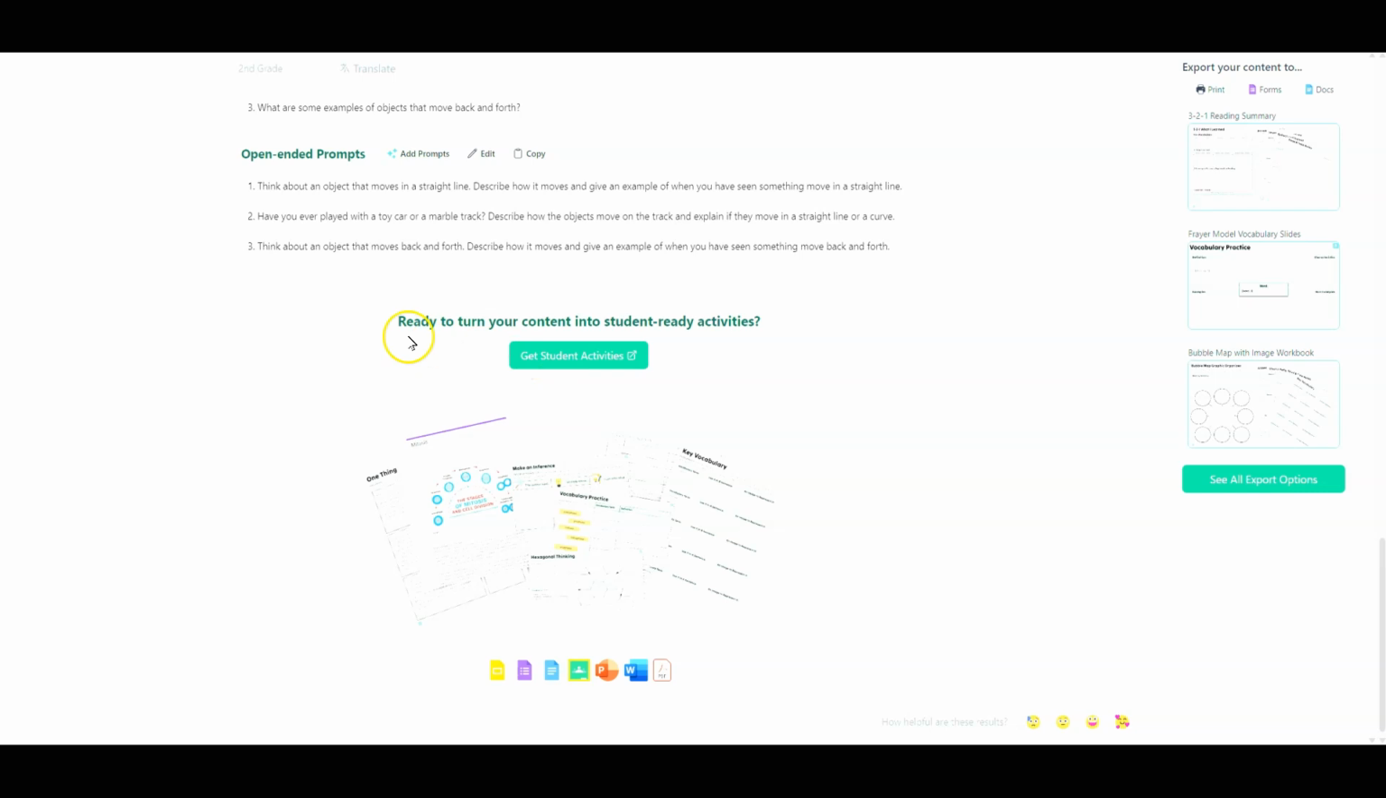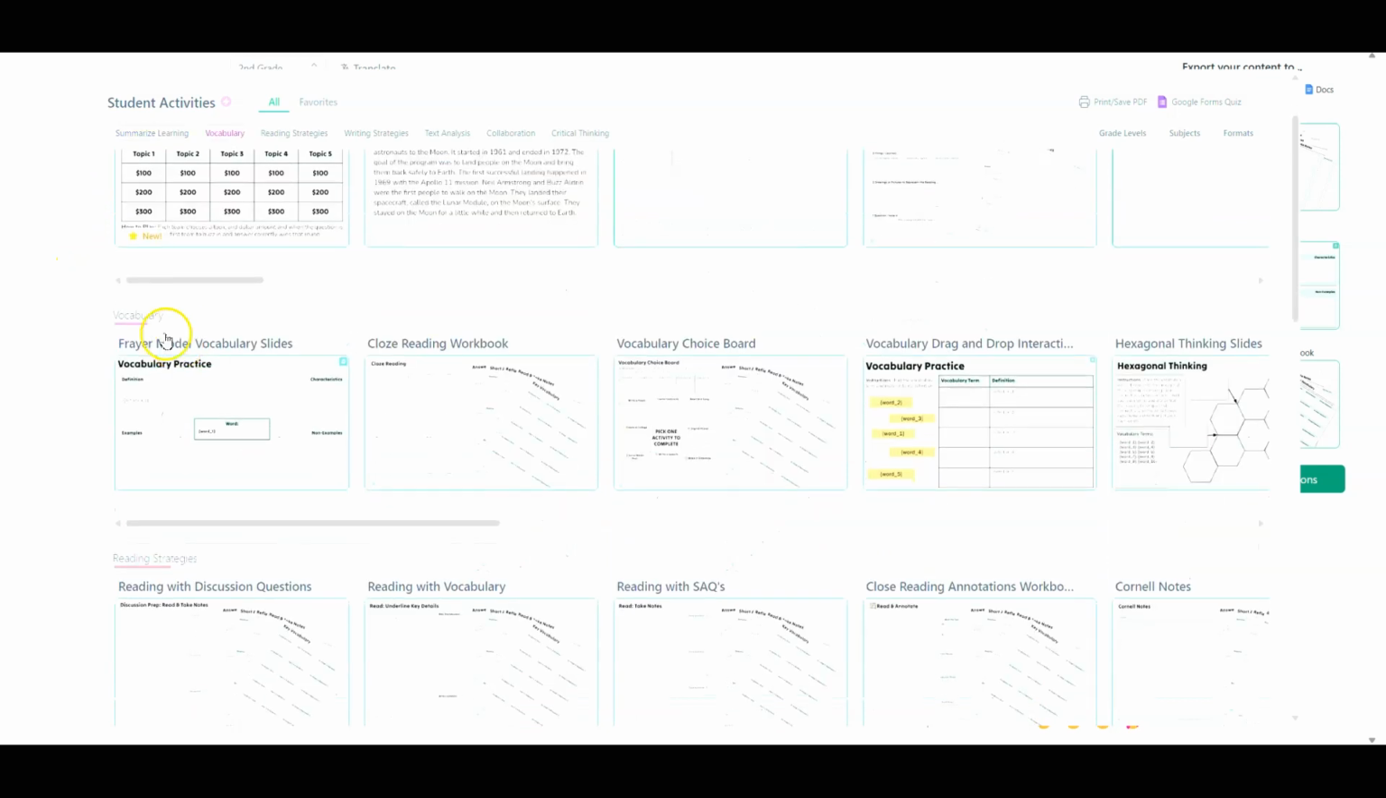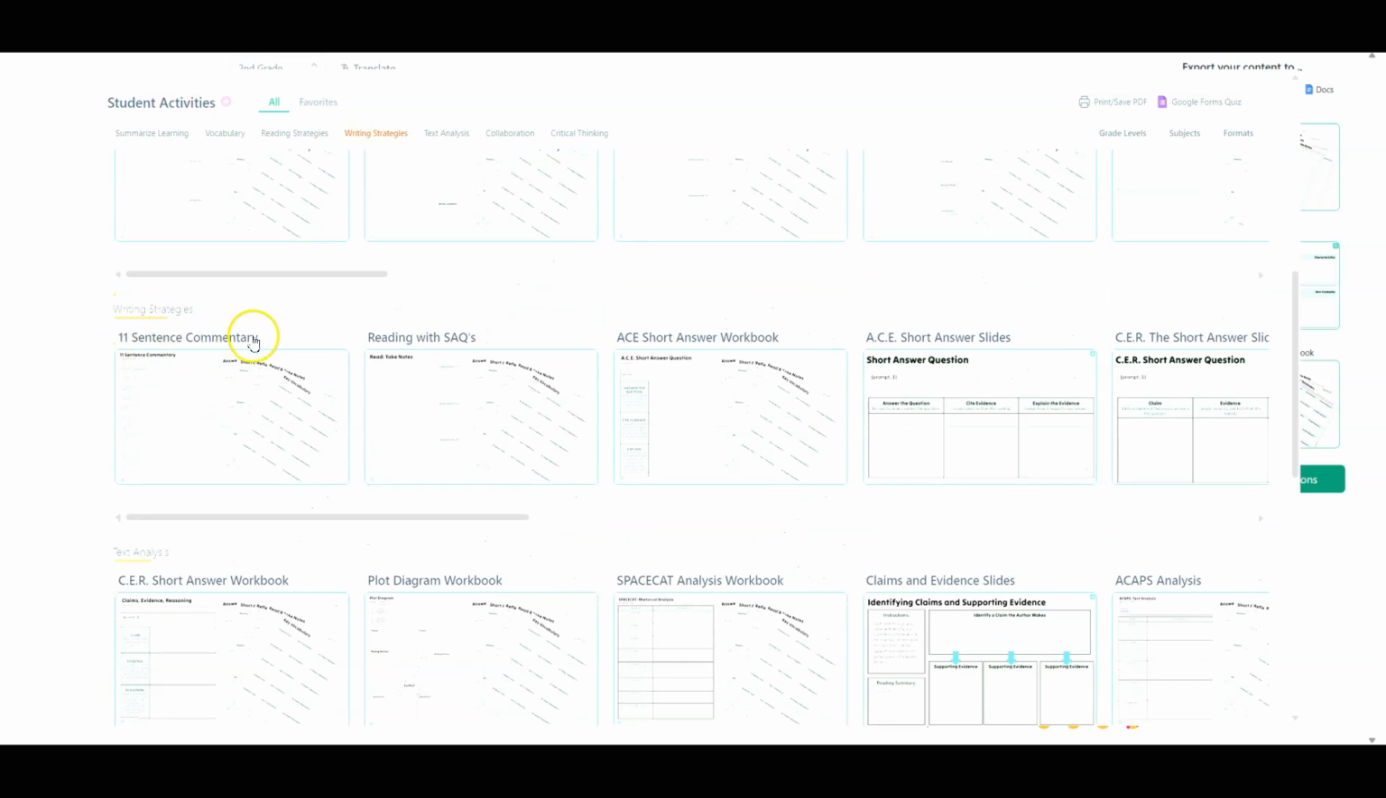So next, now that you have that, at the very bottom, you can go to the Get Student Activities option. This is where Diffit really shines, because it gives you all of these different resources and templates that can be used with the content that was generated from the prompt that you wrote in. So really the only work we've done so far is putting the standard into the prompt area to generate what we wanted.